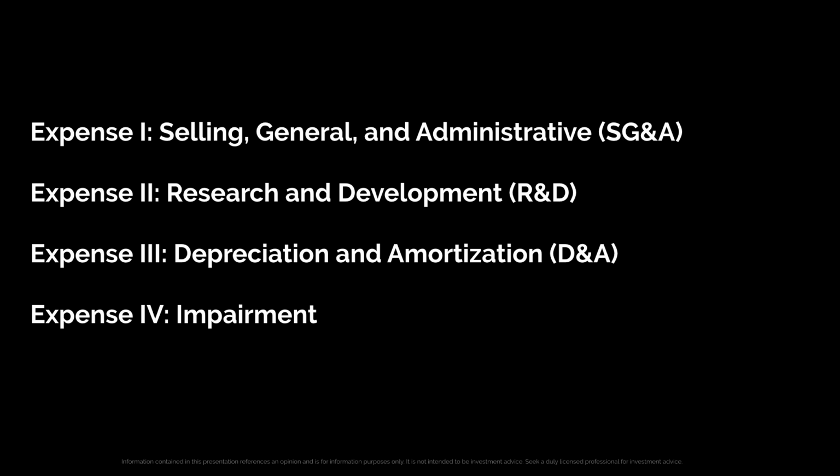The next 2 expenses are depreciation, amortization, and impairment. So those are expenses 3 and 4 here. Depreciation and amortization you might often see called D&A. And I think the best way to explain this is again with an example.